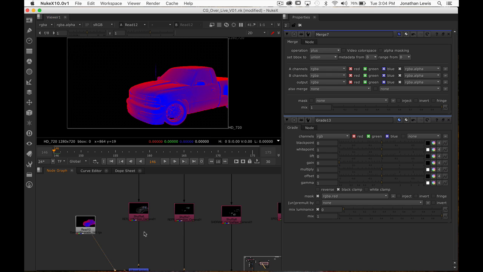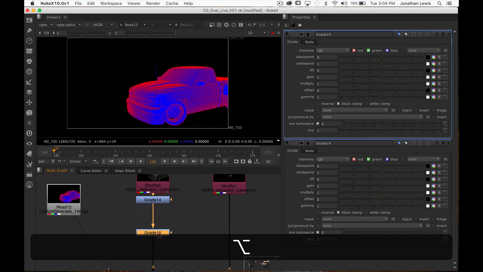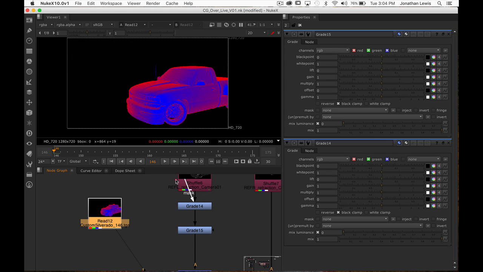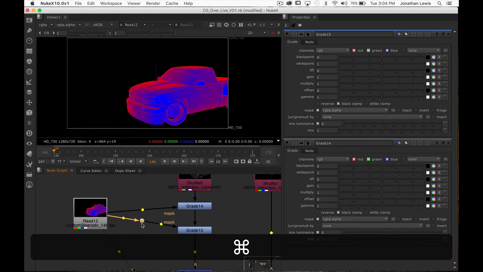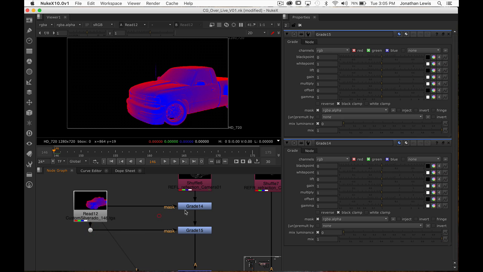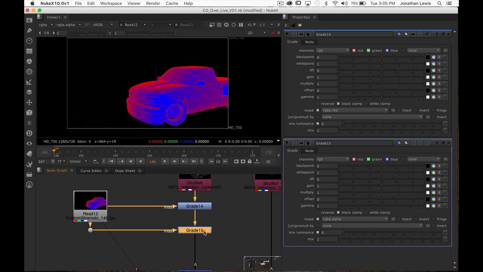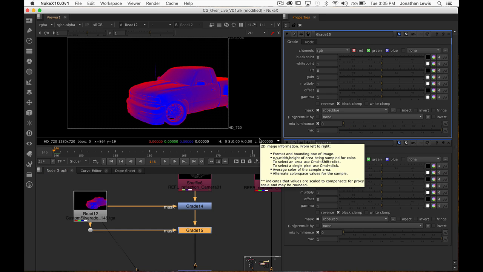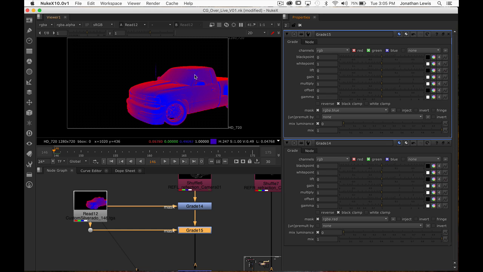So I'm going to actually use two grade nodes. I'm just going to hit GG and put them right after our reflection. Then with the grades, I'm going to plug each mask input into the Fresnel here. I'm sure you guys have already guessed it. One of these grade nodes, we're going to have the mask input be the red channel, and the other grade node will have the mask input be the blue channel. Okay, so in the Fresnel, wherever you see blue, we should see less reflection.